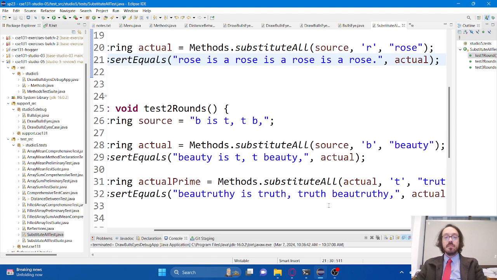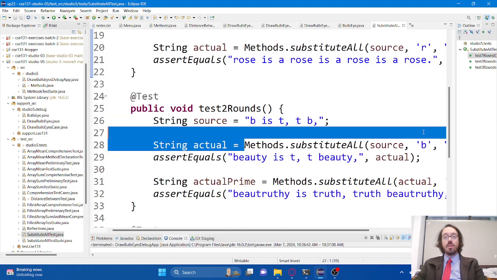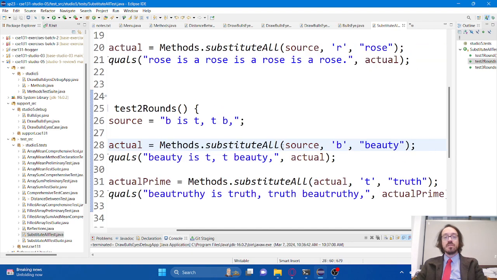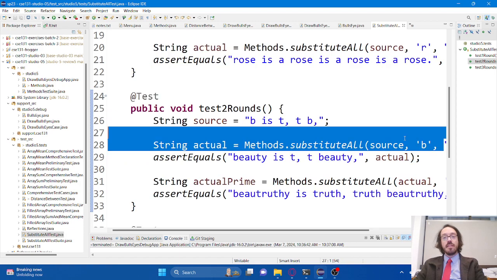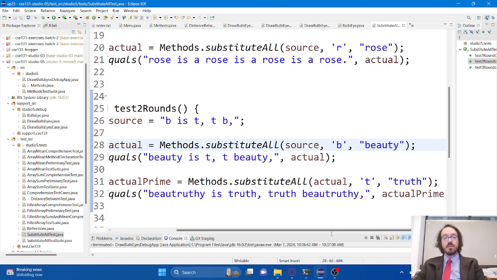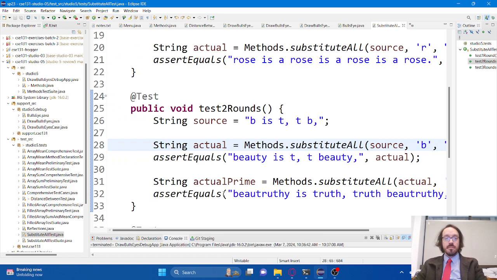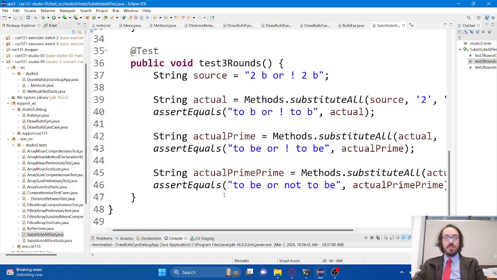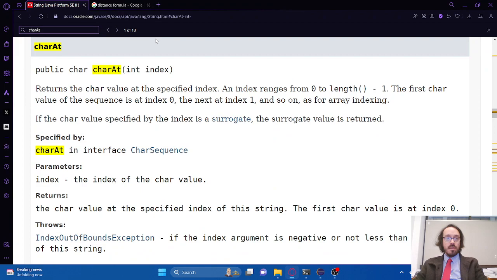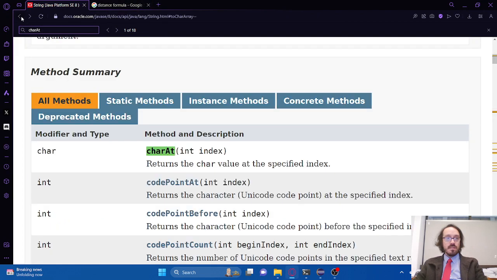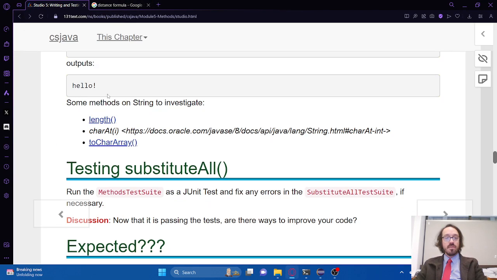B is T, T, B. So this is actually calling the method, passing in the source string, the character that we're searching for, that's called target, and then what we want to replace it with. Okay. Let's see what our next method is for the studio.